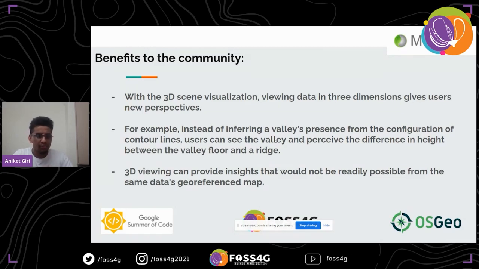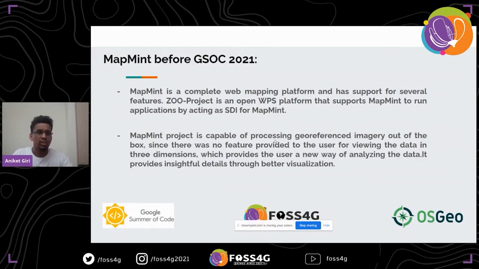So we can see that 3D viewing can provide insights that would not be readily possible from the same data's georeferenced map. This is the major advantage of 3D scene visualization compared to 2D maps. So what is MapMint? How was MapMint before GSoC 2021?